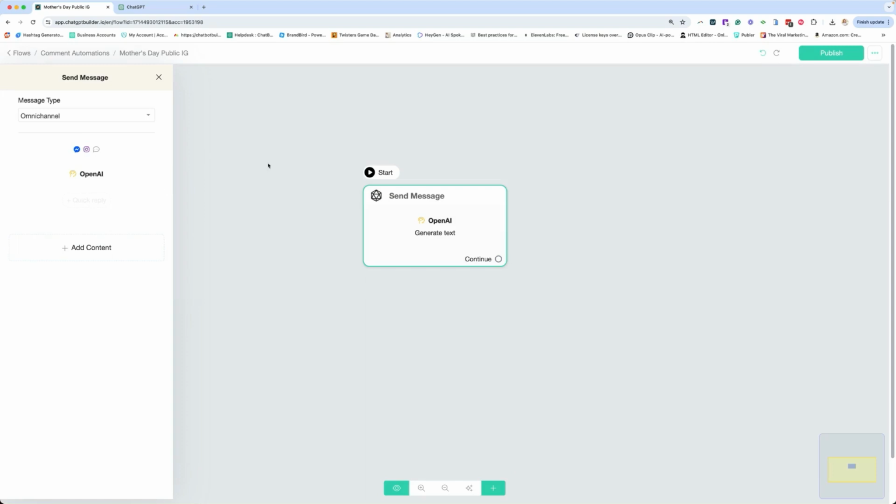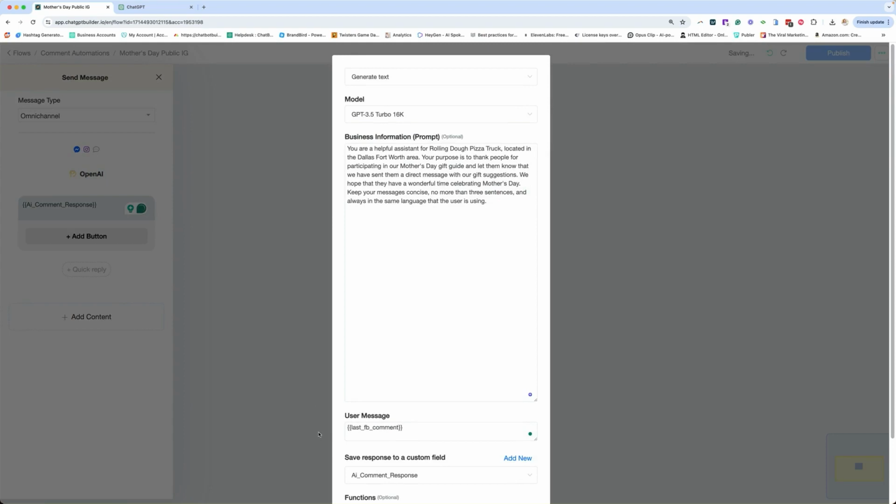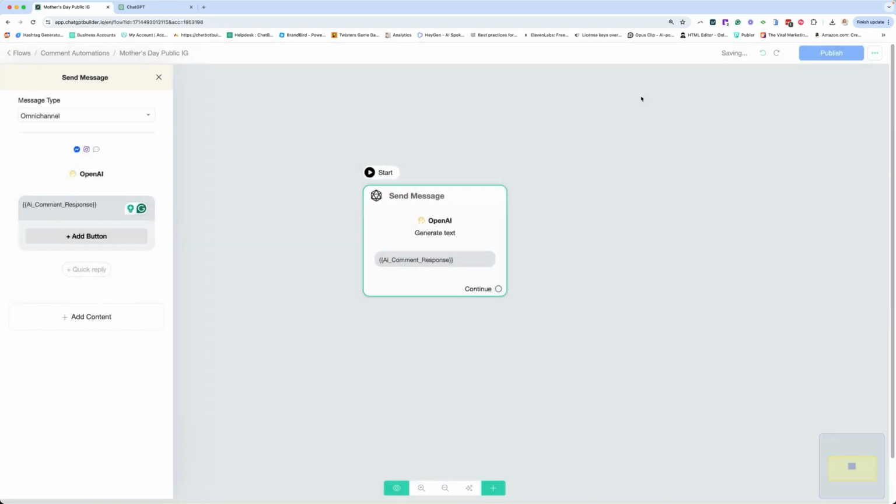Now, we're not done yet. Nothing's going to happen if we do not add a text box. So let's go to text, and we are going to add the AI comment response. Just as a reminder, this save response custom field has to be the same as the one we put here in our text. All right, continue and publish. We are done with the Mother's Day public reply. Now let's go create our private reply.